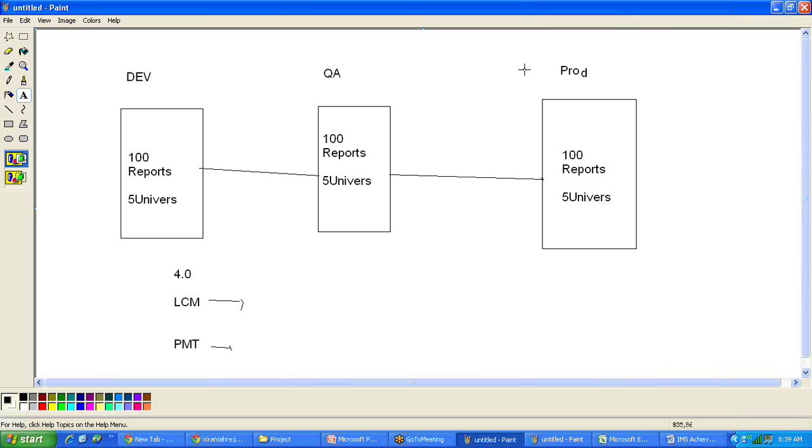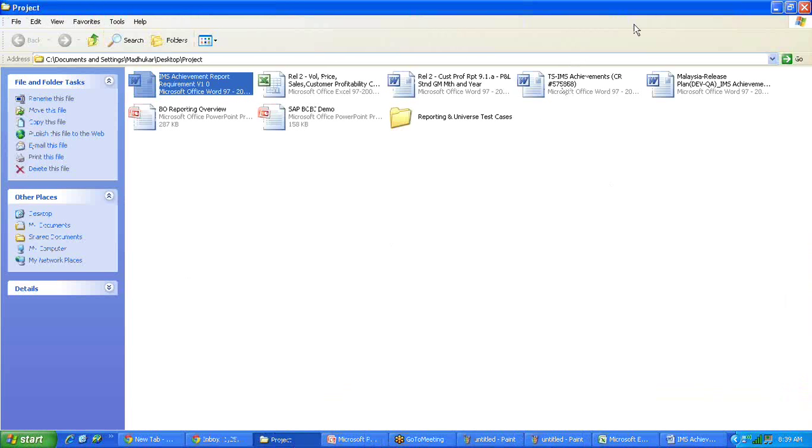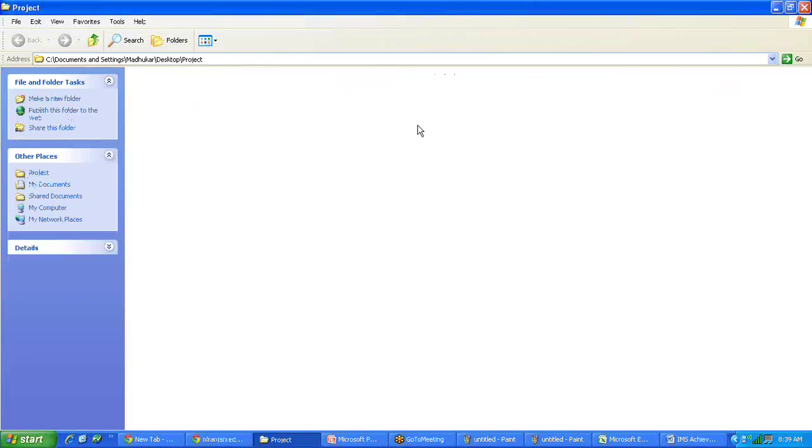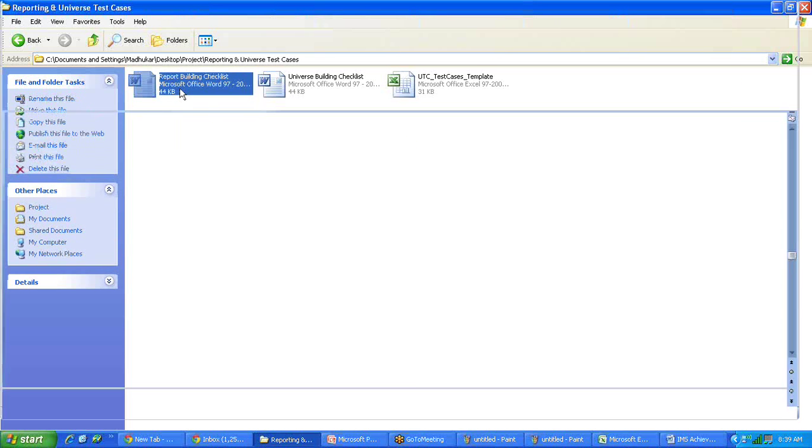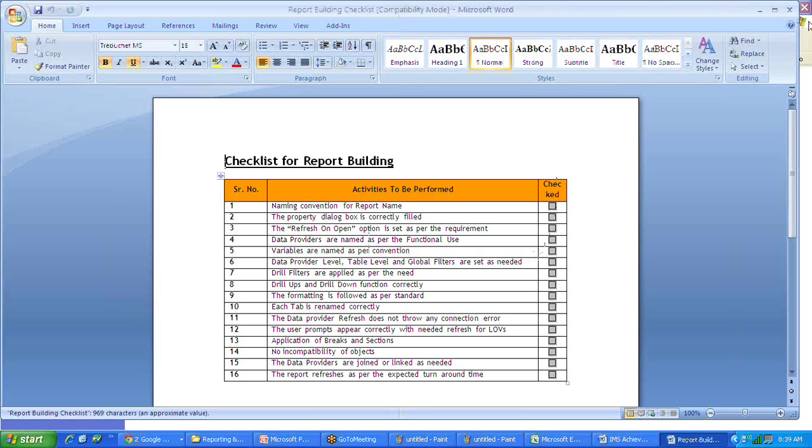How can we validate that the reports are generating correctly? Yes, that can be tested by using the backend source system and the reporting. If you see, there are report test cases, a checklist. What are the checklist items we need to do? So you can see the report build checklist.